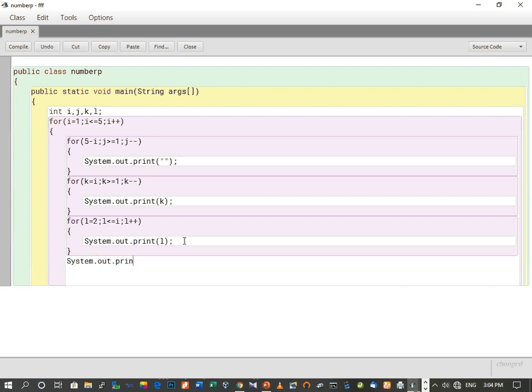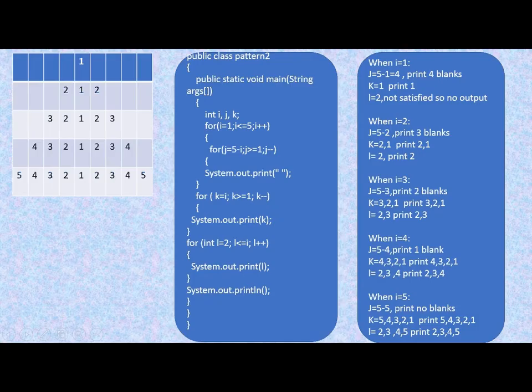For that we write System.out.println. Bracket closed, and here we close all the three open brackets. Here we have the dry run of this program. So this is our desired output.